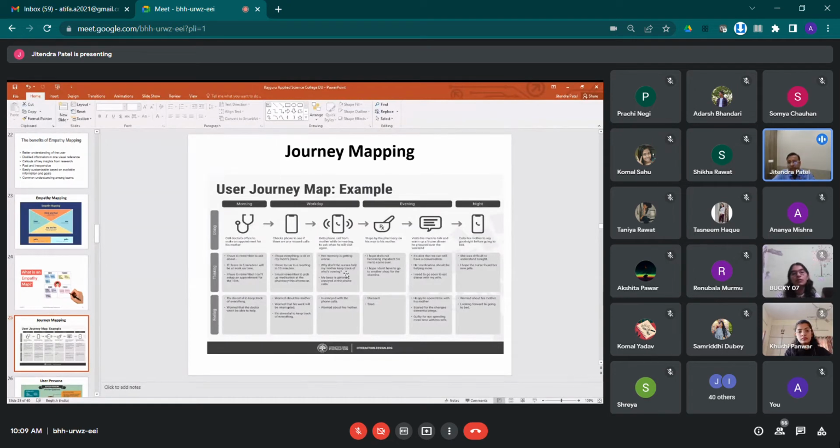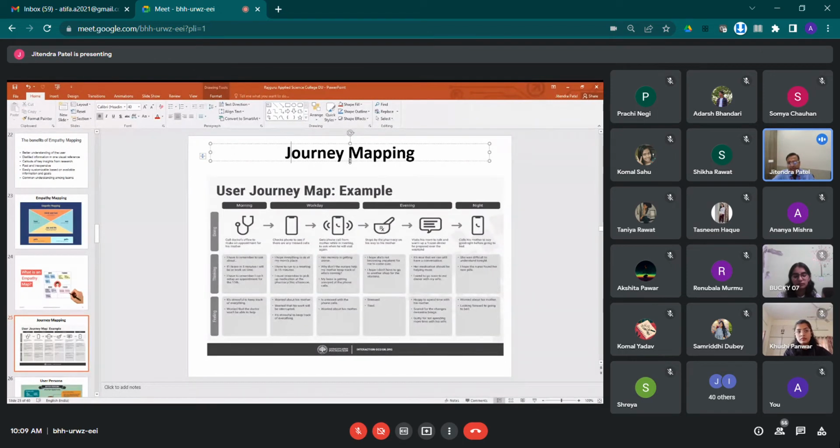Okay, when he is going to take some medicine from the pharmacy. So this is how basically there are different things which he keeps on doing, keeps on thinking and keeps on feeling. This is called journey mapping. So journey mapping can be done for any sort of process, which can be divided into three major parts called before, during and after. Before is before you start using that product, during is when you are using that product, and after is when you are done using that product.